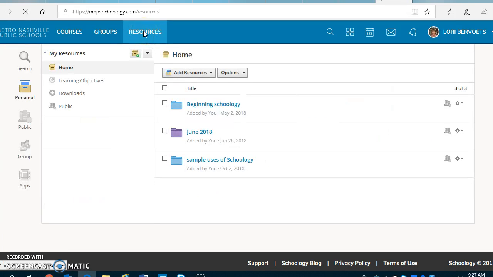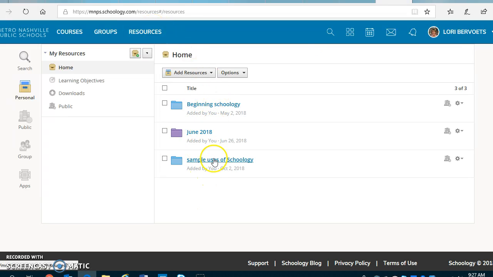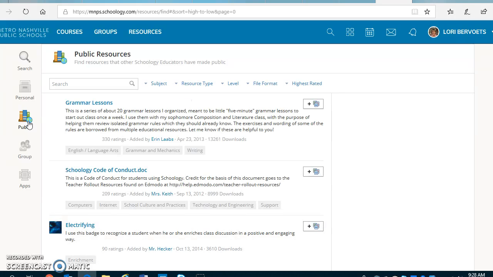And then resources allows you to keep things over time. So you can keep your own coursework here and your own home resources, personal resources. You can also see public resources, which are from people who are generous enough to share what they are doing across the world, anybody who's using Schoology.